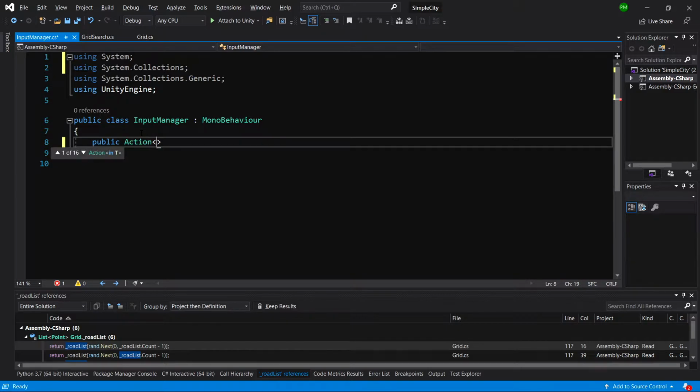So let's create triangular brackets and type Vector3Int. Okay, let's call it OnMouseClick. This will be the delegate that we will call when we click the first time on our map. Next, we'll need to have OnMouseHold. This will also be of type Action of Vector3Int.